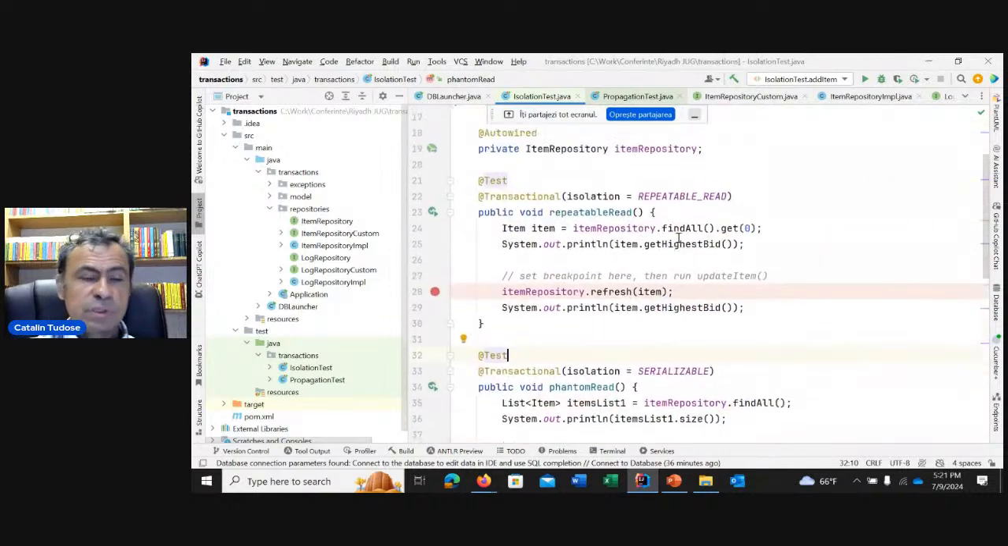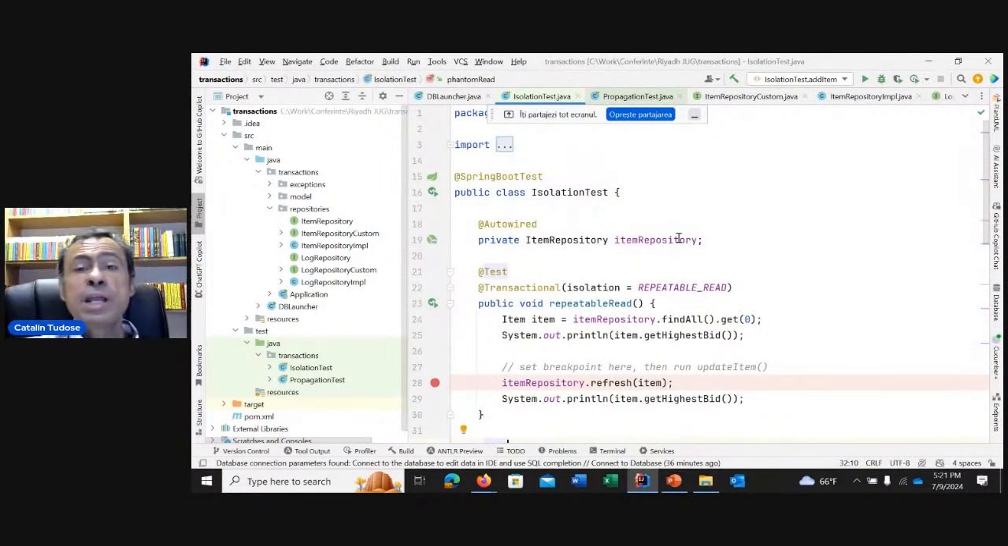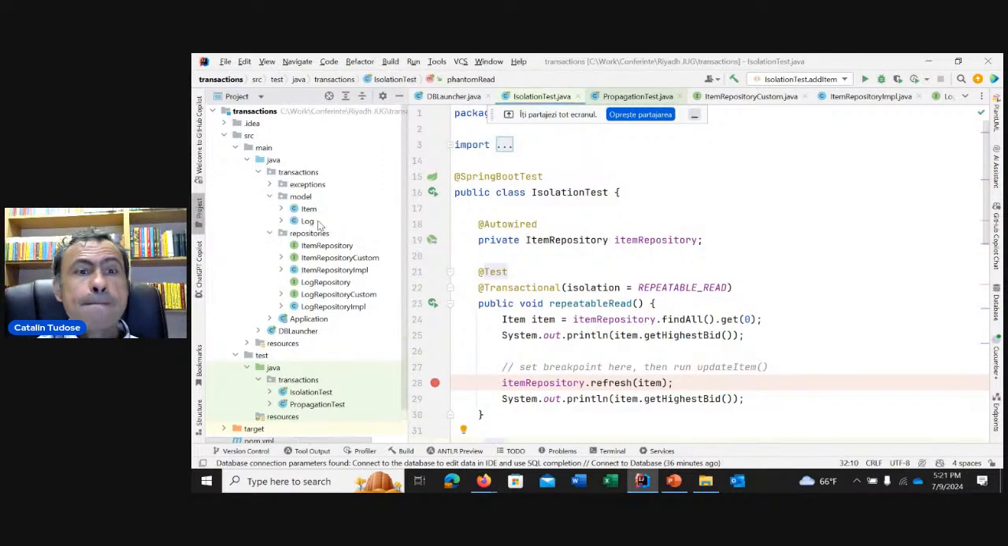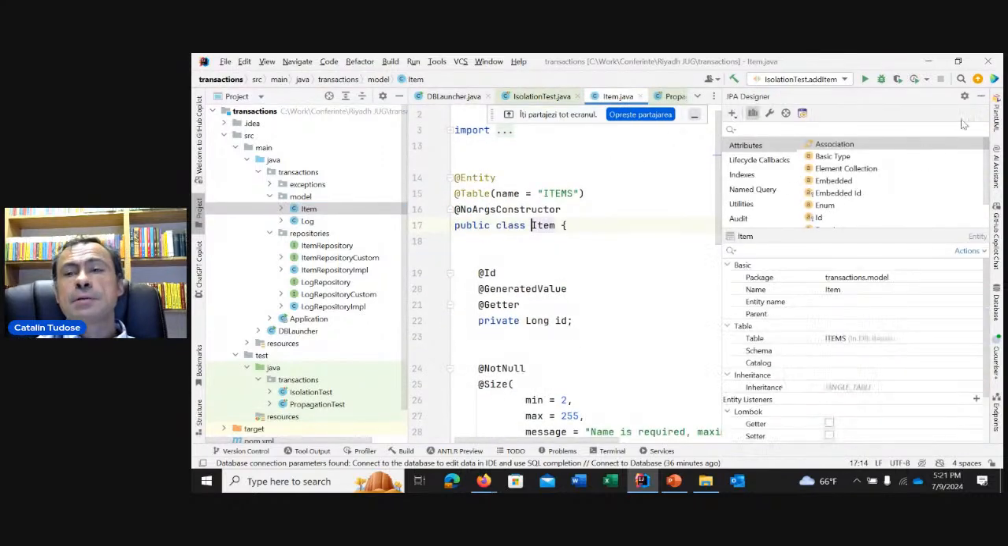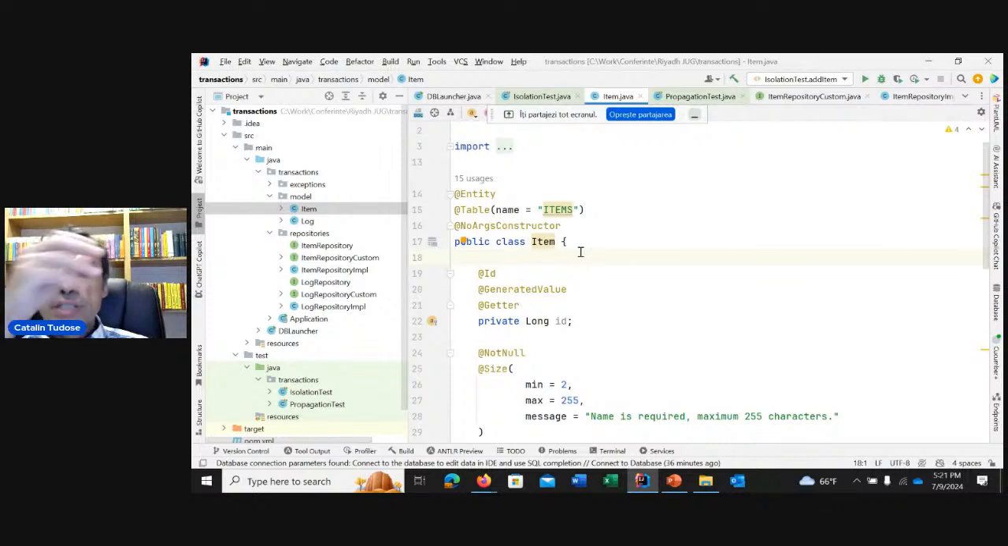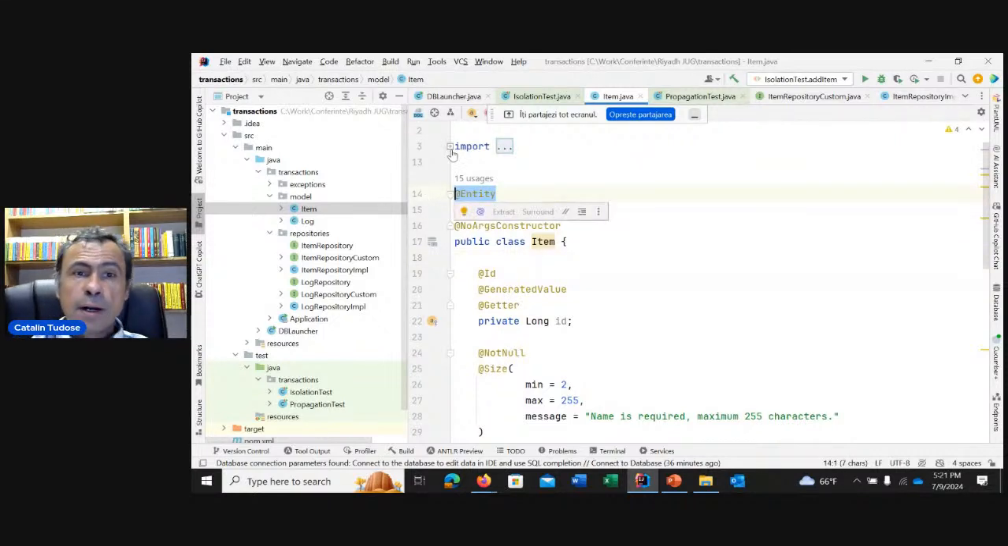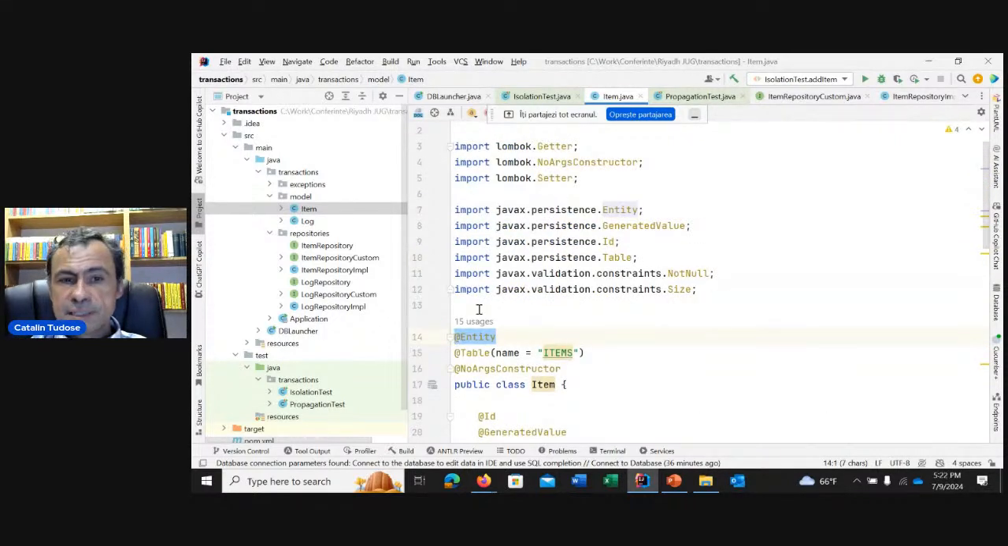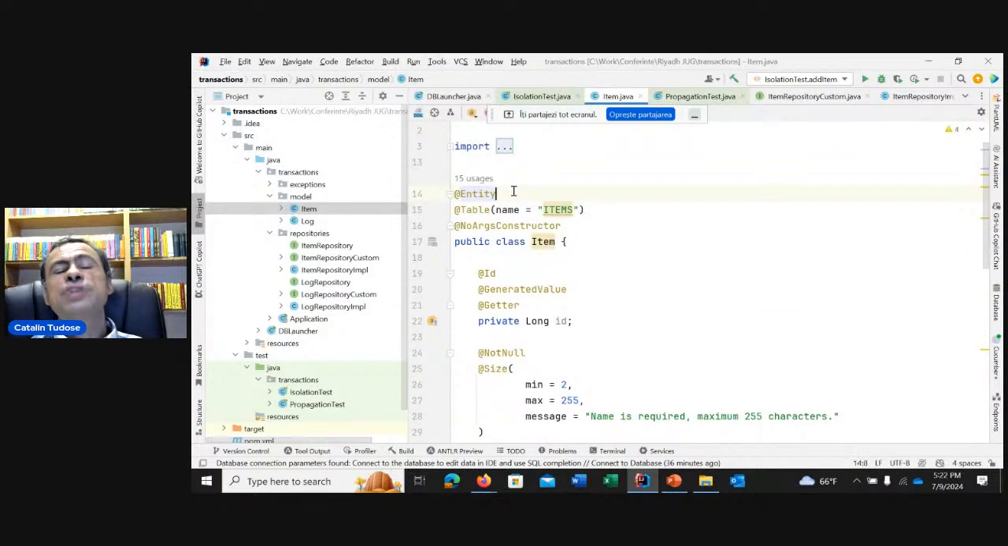Okay, let's have a look at some example here with an application created using Spring Boot. Let's have a look at it. So we have this item. What I have here is this class Item. I was telling you that I am simulating some auction. These are persistence annotations, entities. So this is not just a class, it is an entity class. It corresponds to some table called items.